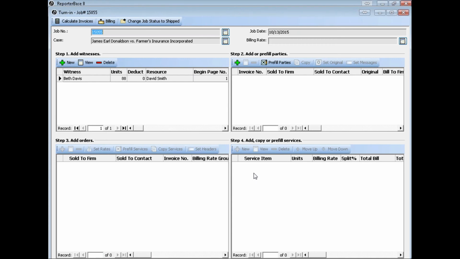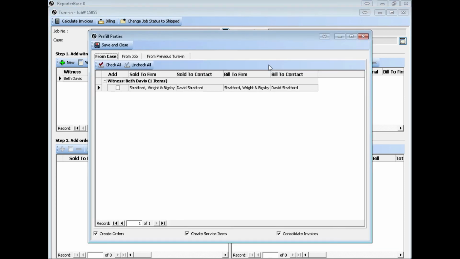We've already started the turn-in process by having the witness added in step 1. So in step 2, let's click on pre-fill parties at the top. Now from the case, we'll go ahead and check off David Stratford there. And let's click on the From Job tab, and we'll select Lewis Litt. We'll add both as ordering parties, and we'll click Save and Close.